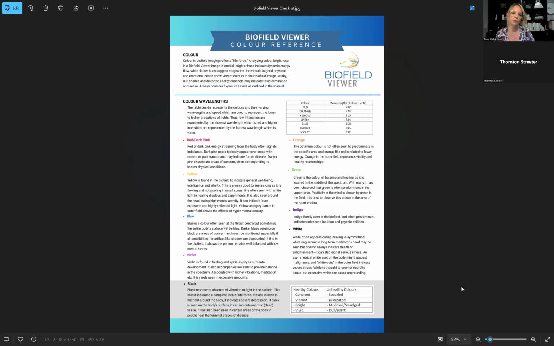Okay, so indigo. Well, look at that: indigo, rarely seen in the biofield, when predominant indicates advanced intuition and psychic abilities. Well, that's a bit of a cheap shot.